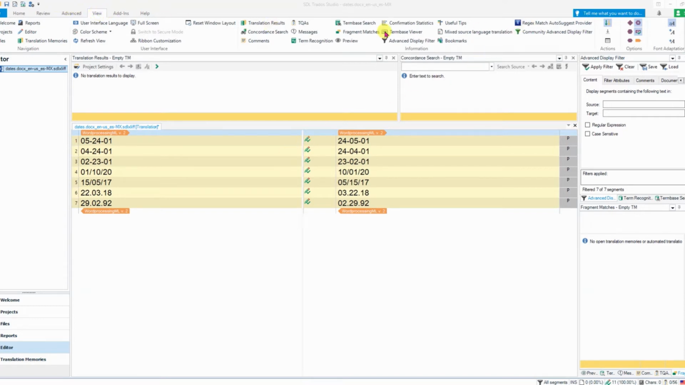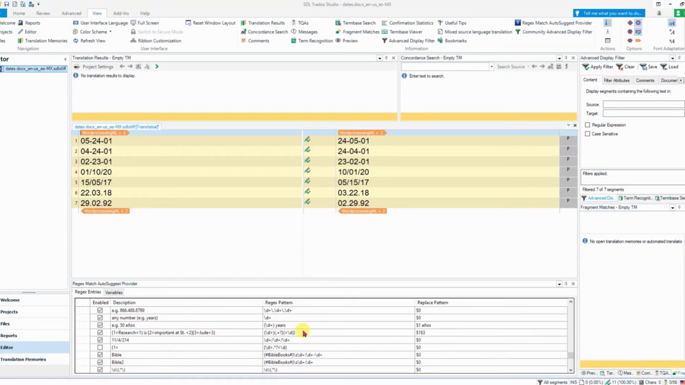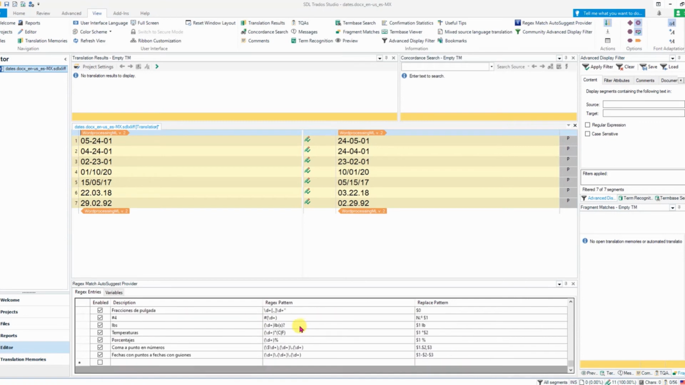So the first thing you would need to do is go to the SDL App Store and download this plugin. It's called the Regex Match AutoSuggest provider. Once you have downloaded and installed it into Studio, you will find it in the View tab. Go to the View tab and click on the Regex Match AutoSuggest provider. If it's the first time you open the plugin, it won't look like this. Everything will be empty, but I will explain how to add regular expression patterns and replacements here.